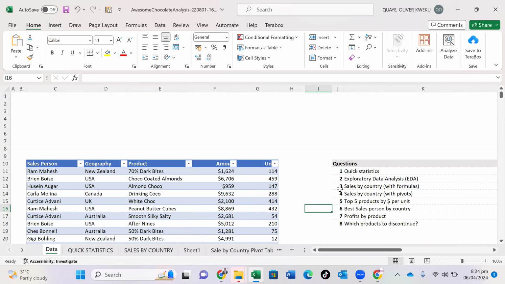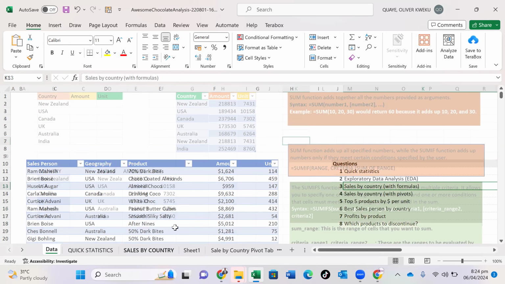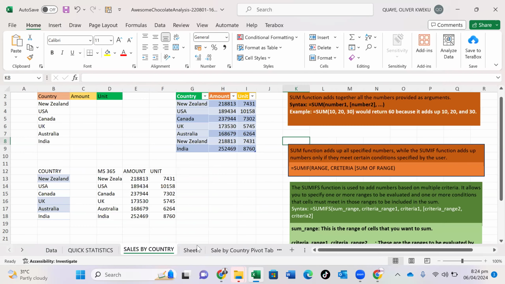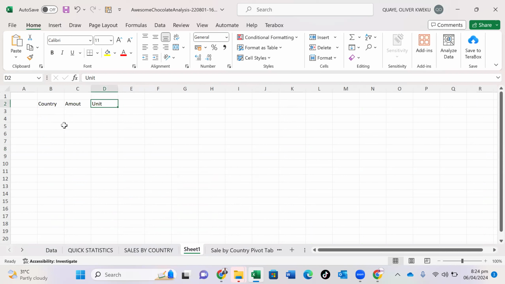All right. So now we did the calculation for the quick statistics and EDA in our previous section, and we are going to look at sales by country with formulas. We are going to use formulas to know which country made the highest sales in this data. I already have it here, but we are going to do it again. So we should have our country column, and to know the sales, we should have the amount column as well and the unit column.